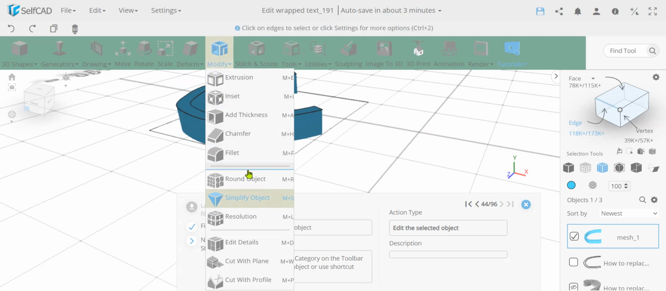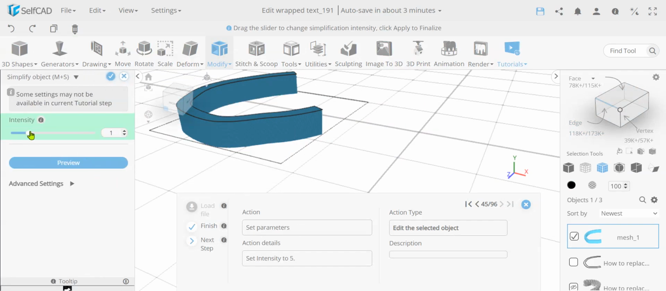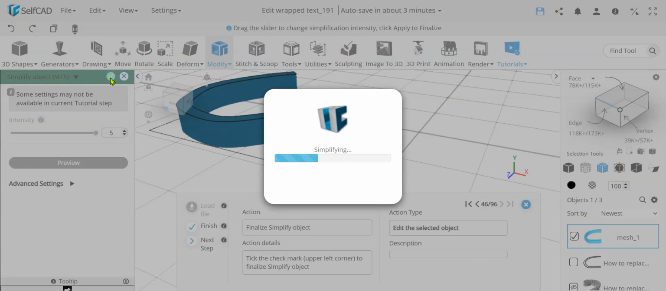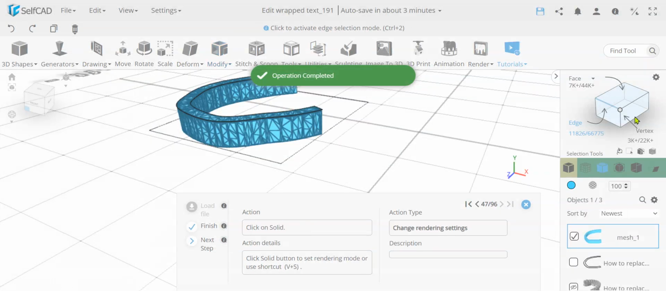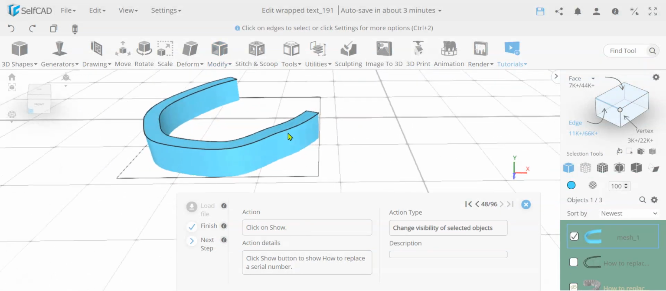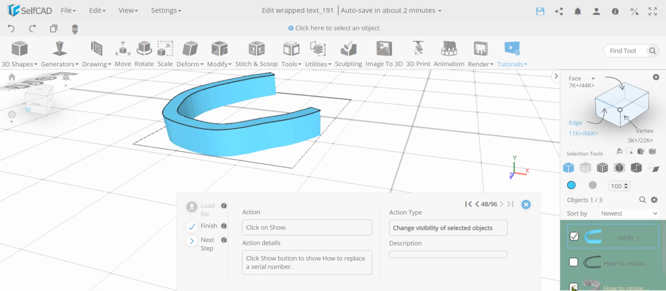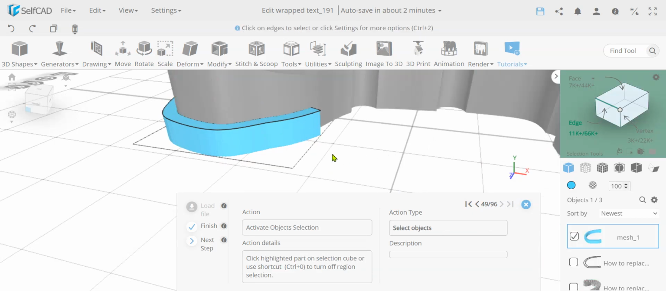So I'm going to go to simplify again, and I'm going to simplify this again, and we reduce this to just 7,000 faces, and now we know this is manifold. Again, this is just an extra precaution. It may be needed for other use cases, just to show you best practice.